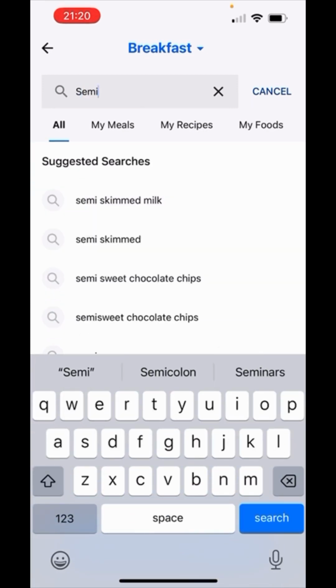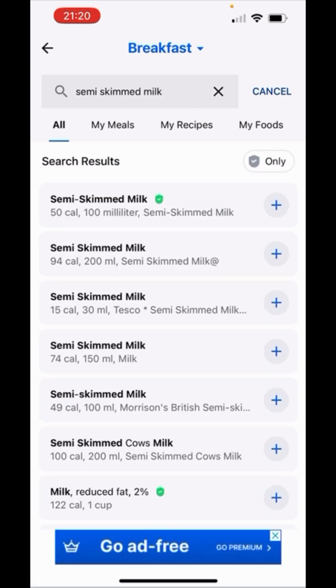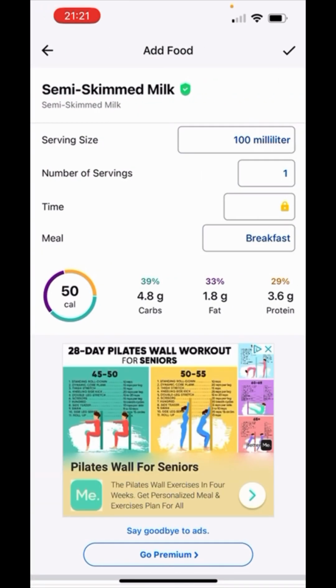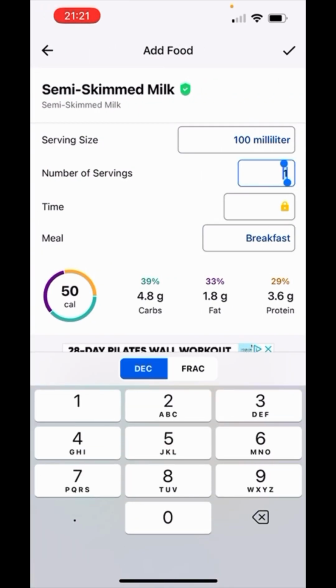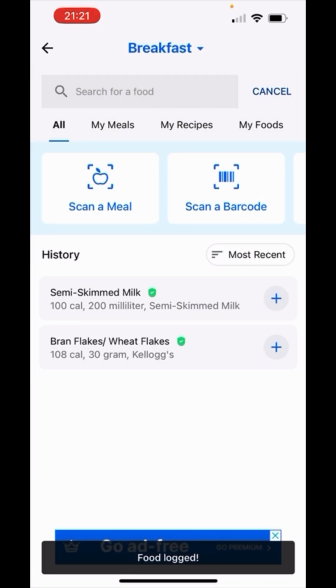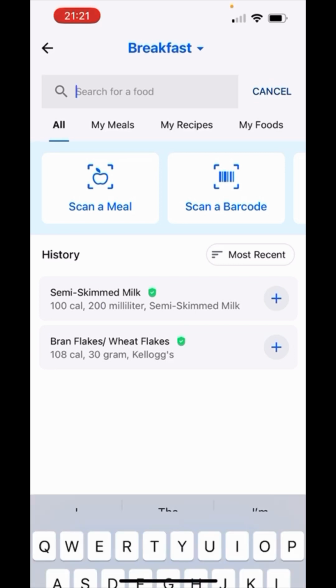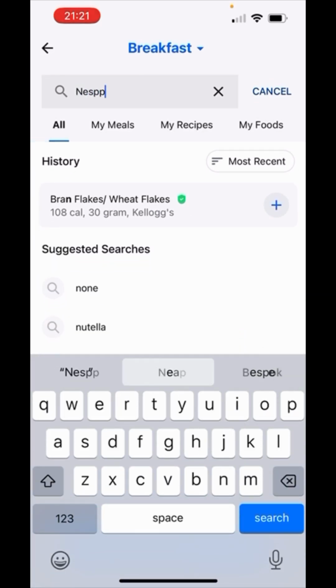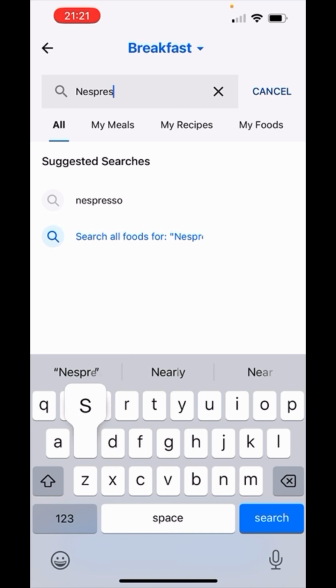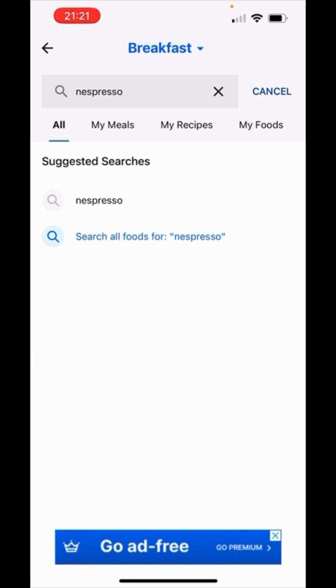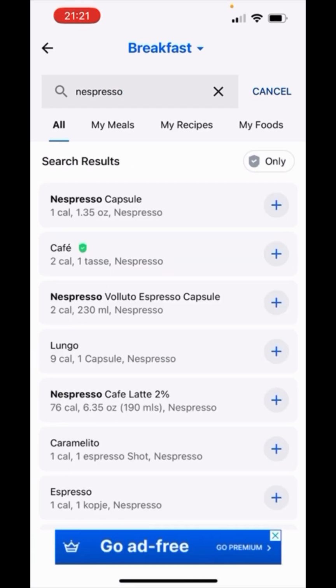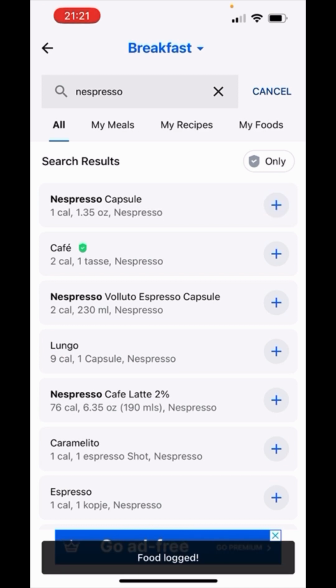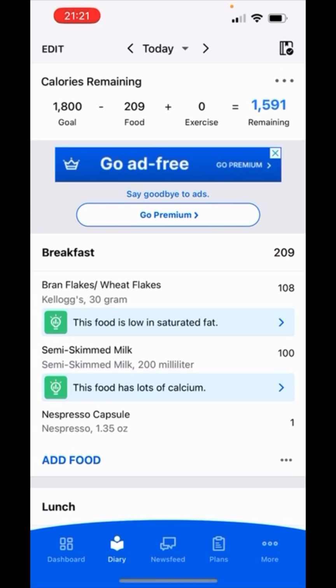I then had that with semi-skimmed milk. And roughly, I would say around 200 millilitres. Now, you do need to try and be as accurate as possible here. I always have an espresso in the morning, and I'll have a capsule of that, and I may have that black.